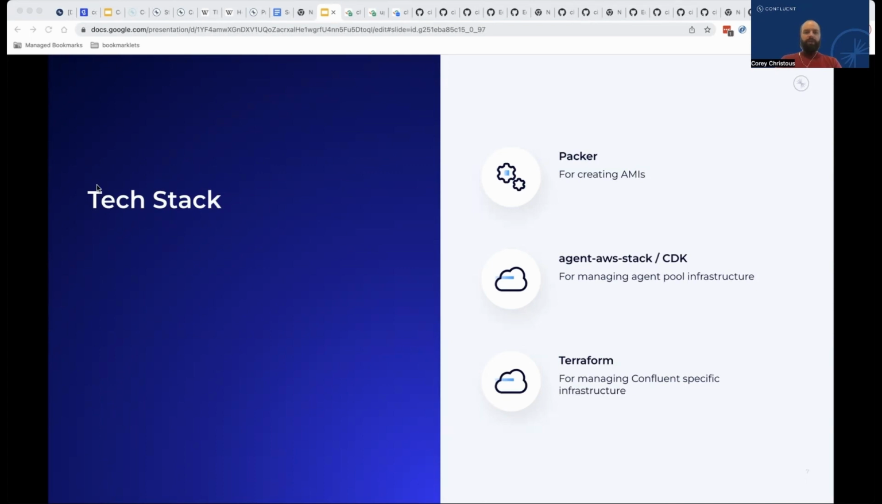The Agent AWS Stack is a CDK application used to deploy a fleet of Semaphore agents in an AWS account. This is provided by Render Text. It's open source. CDK is an Amazon-specific infrastructure as code tool similar to Terraform. And Agent AWS Stack has various configuration parameters that suit our needs. So it's great that Render Text could provide it for us.